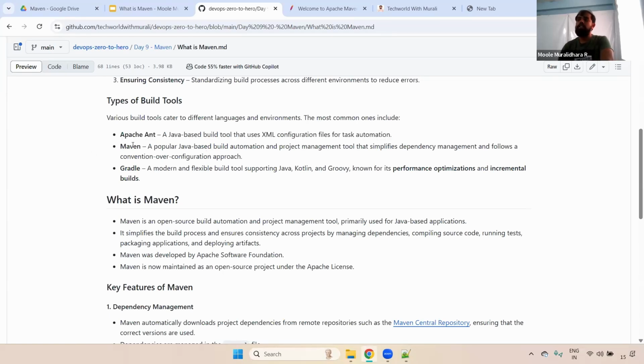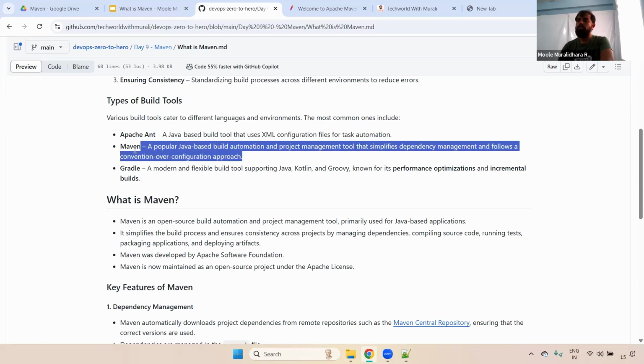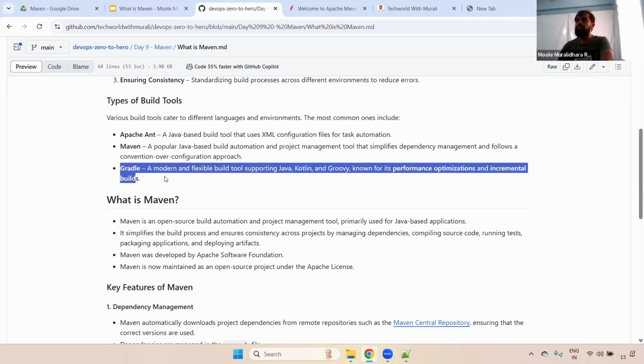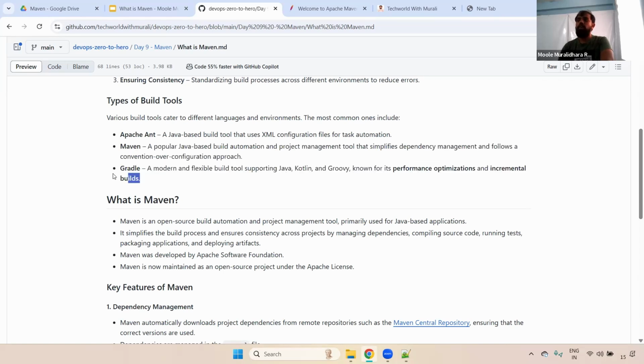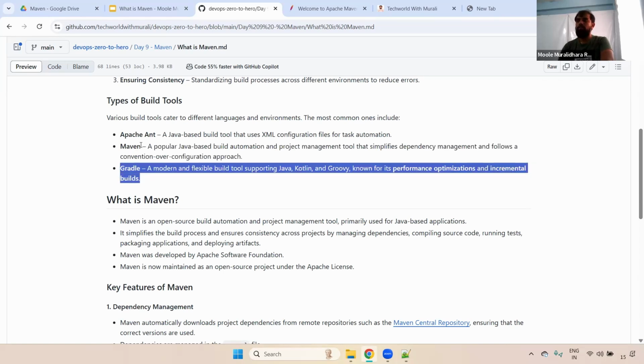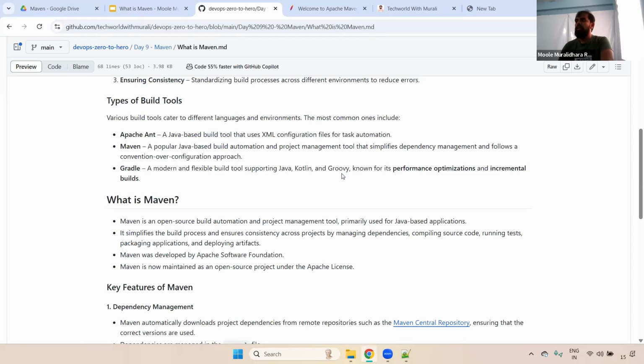Okay. Fine. Now you can see Maven. Maven is the most powerful, popular Java-based build automation and project management tool. Using this, we can simplify dependency management, and it follows a convention over configuration approach. And we also have Gradle. Gradle is similar to Maven, a more modern and flexible build tool supporting Java, Kotlin, and Groovy, with performance optimization and incremental builds as well.